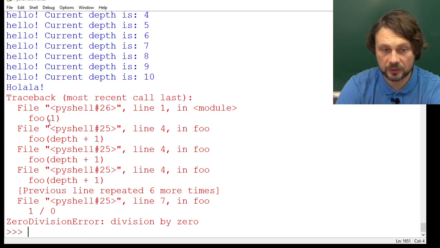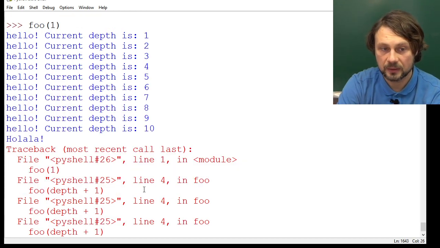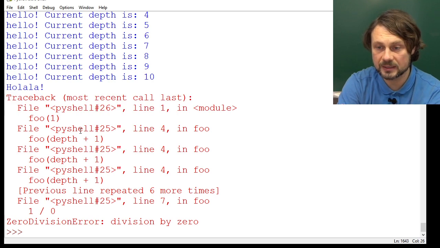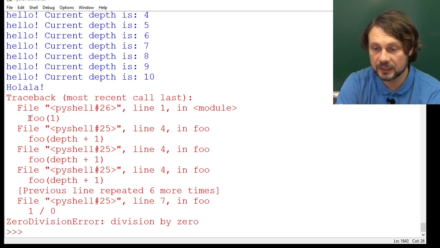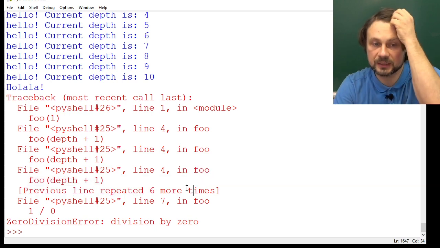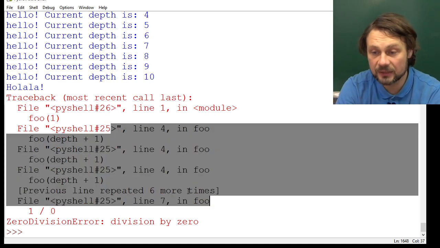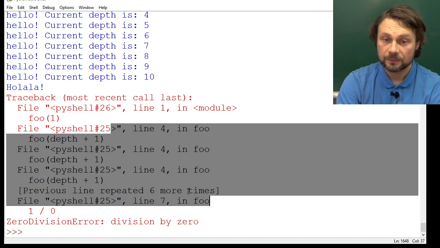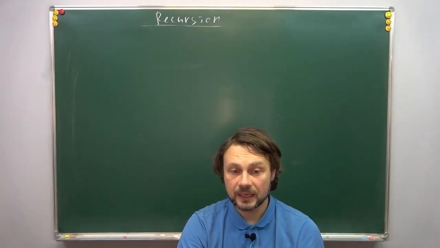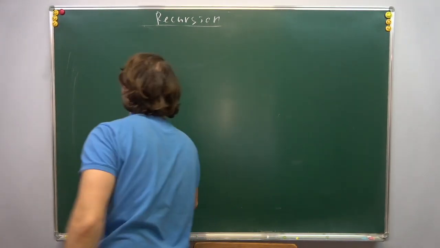Oh, look here. We have traceback, and this traceback show us that error is foo1. Then foo depth plus 1, foo depth plus 1. Yes, in line 4 several times. Previous line repeated 6 more times. So here I was inside function, inside function, inside function. So there is such thing as call stack.